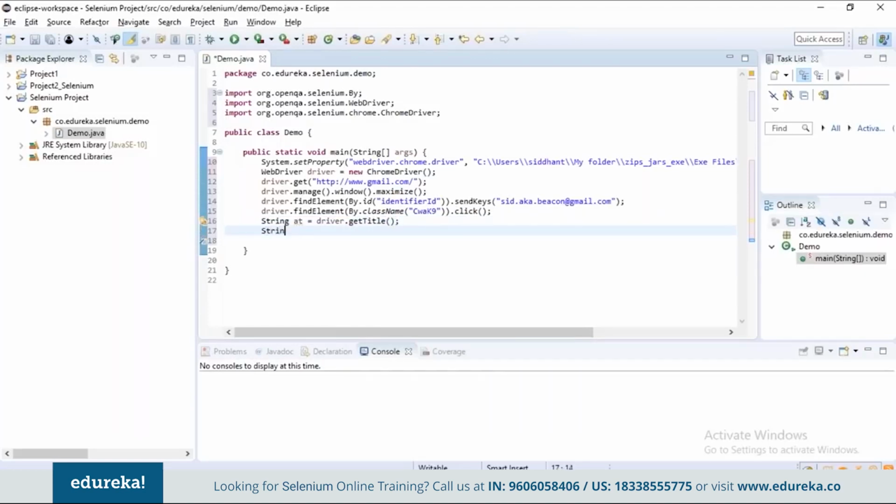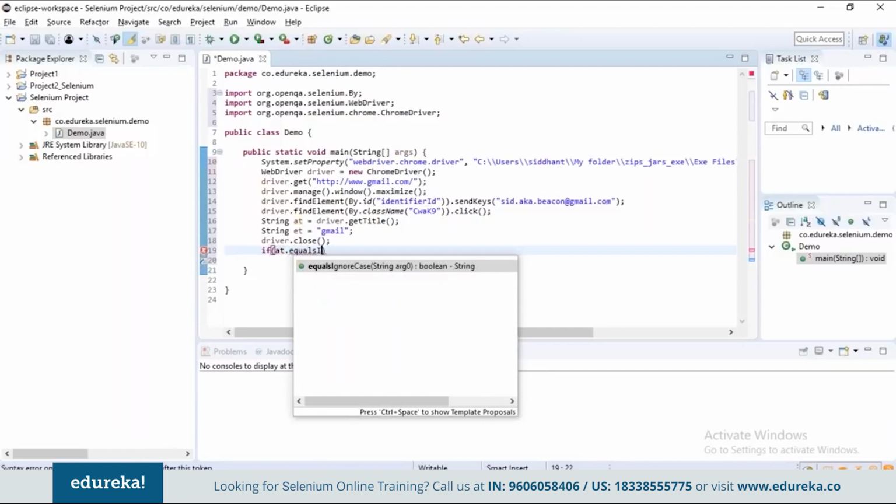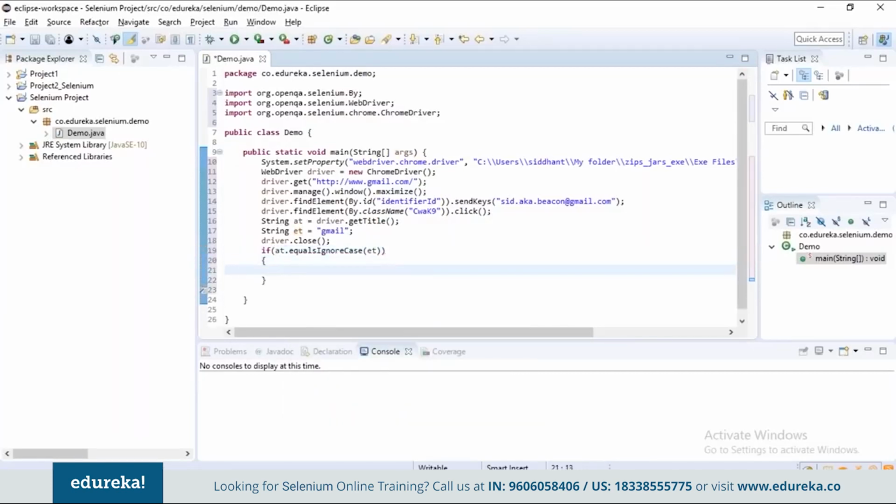So let me go ahead and create another string variable, name it ET for expected title, and we're expecting it to be Gmail, right? So let me also go ahead and close the browser that I've opened with the driver.close command. Now, after that, let me use the string variables to establish a test condition. That can be done best with the if statement. So let's say at dot equals. I want to ignore cases. I just want the names to be the same. So I'll tell it to ignore cases. And if they match, we'll know that our test is successful.